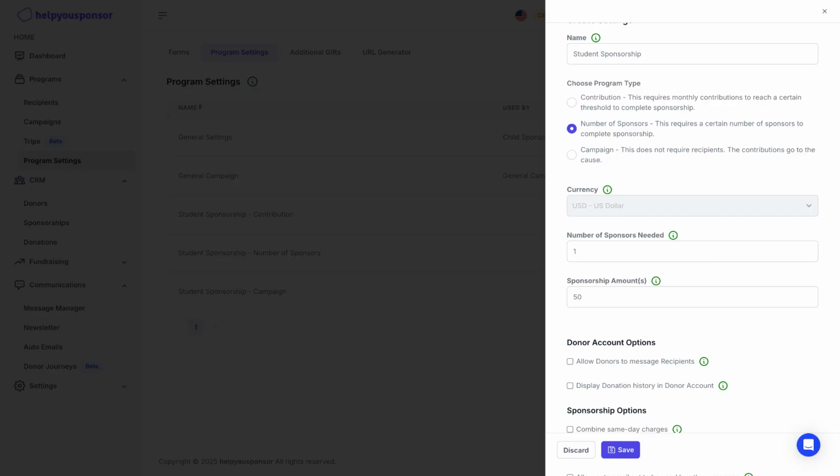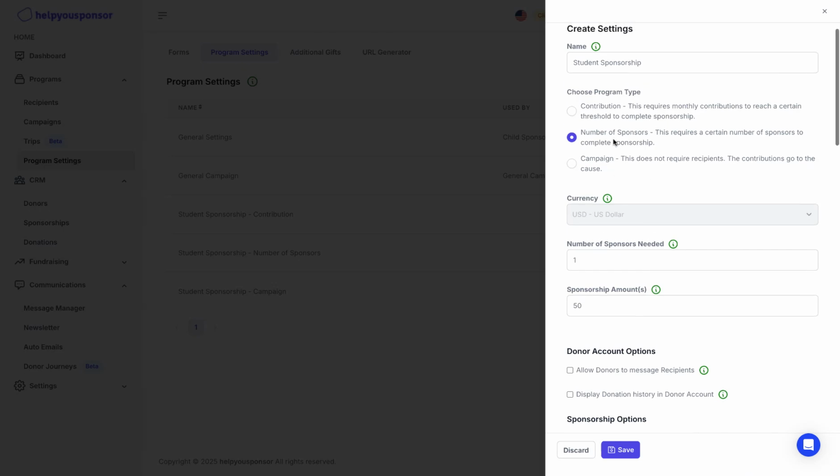Once you've chosen the type that fits your program, in this case, number of sponsors, these advanced options will let you control how your donation looks, feels, and behaves for both you and your donors and your staff. Let's walk through them section by section.